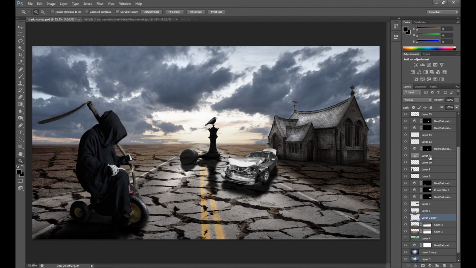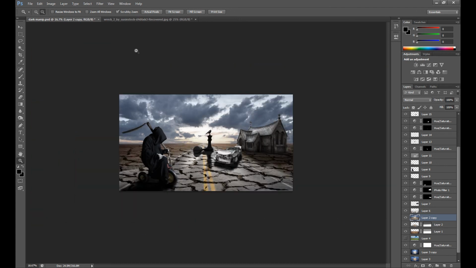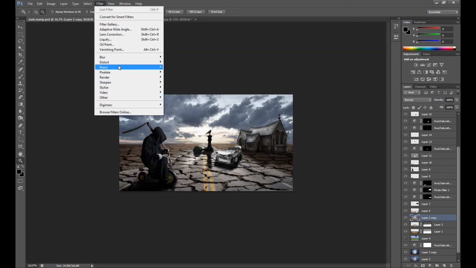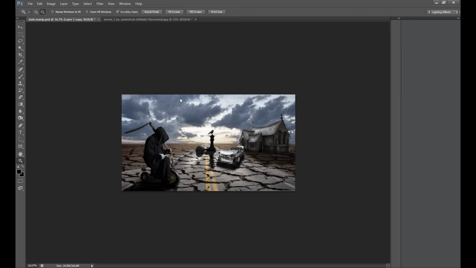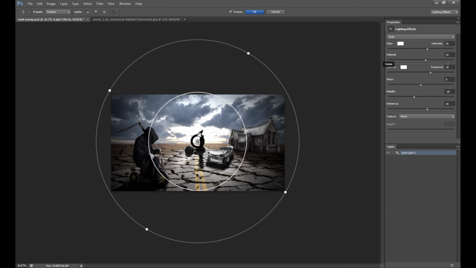Then I make this image smaller. As I said at the beginning, it's easier to edit lightning effects when the image is smaller. Then you should scale image as you like. You can set the light using these rings, whatever you like.